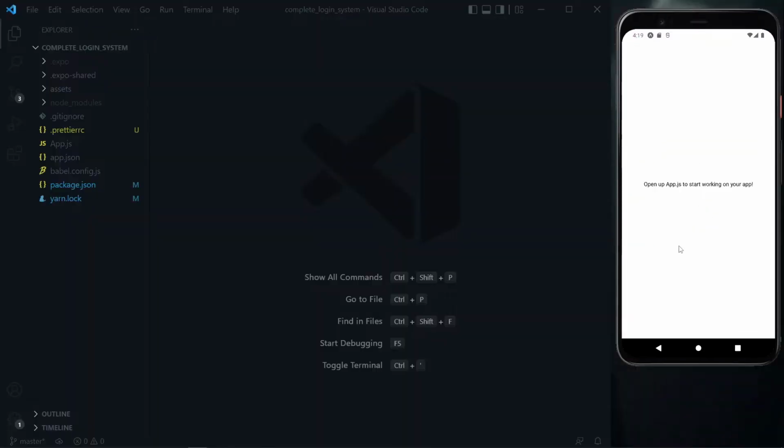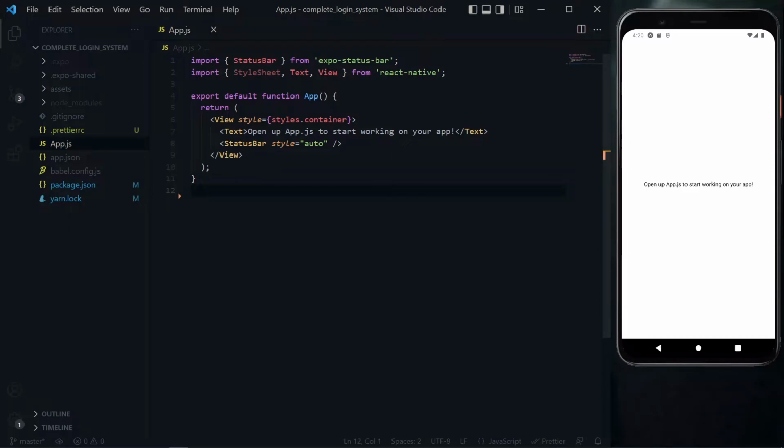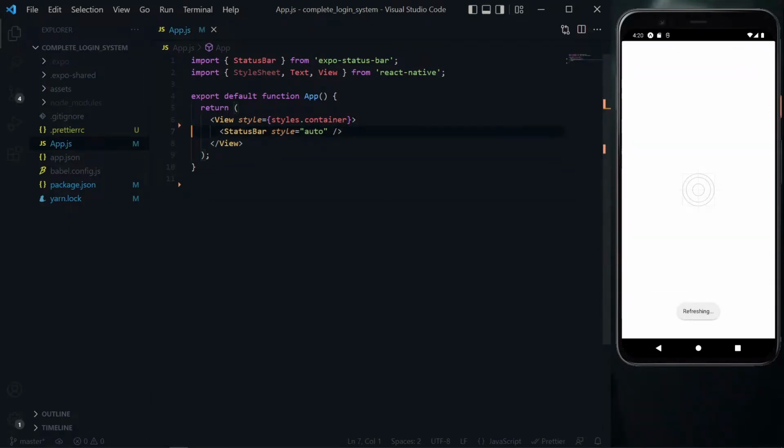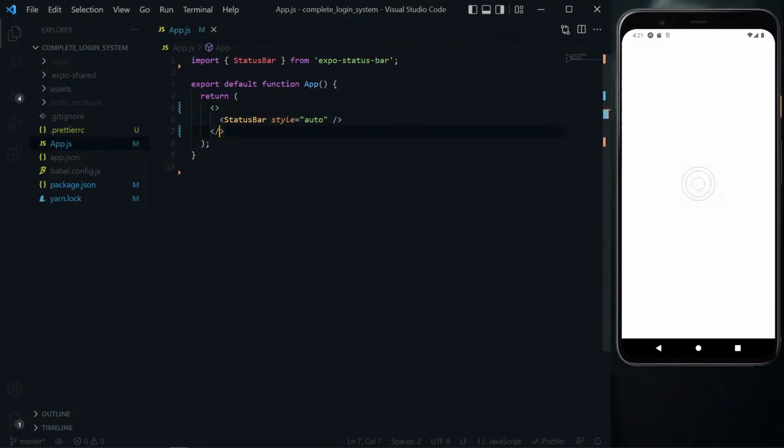With the app opened, we start our work in the App.js file. In the file, we get rid of the styles and everything, leaving only the status bar. For the status bar, we'll just leave it in a fragment. The fragment is just the angle brackets. For the status bar, we'll change the style to light, since the color of our work will mostly be dark.